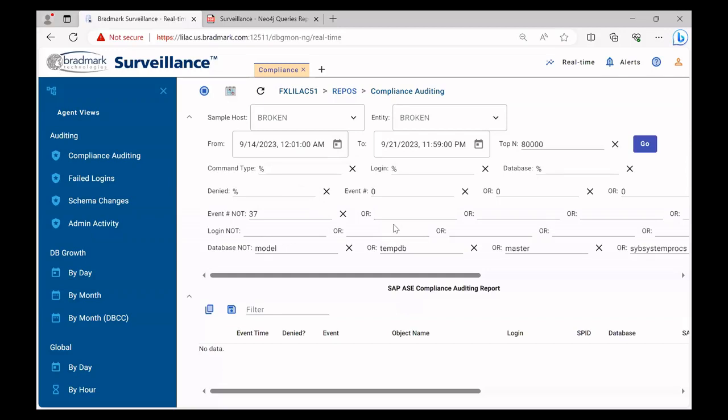This one actually would come from our central database, where we have months and months of data available, or years worth of data, and you can easily generate the reports from here and then create PDFs out of them as well. And then we have specialized reports for things like failed login, schema changes, admin activity, and there are other reports as well that you can generate from here.